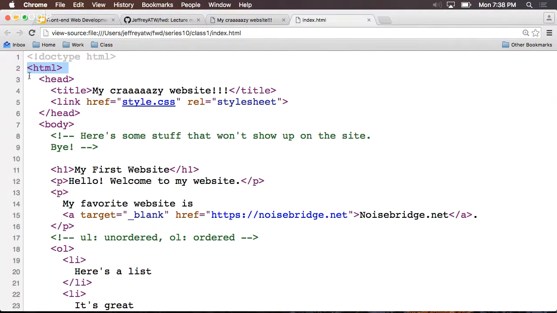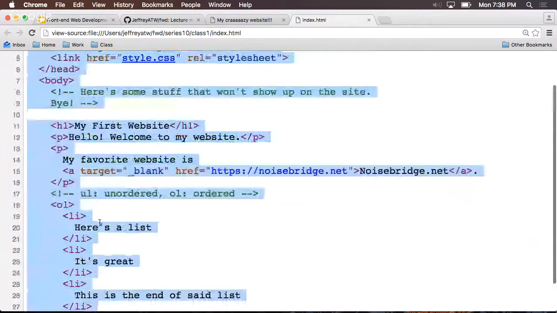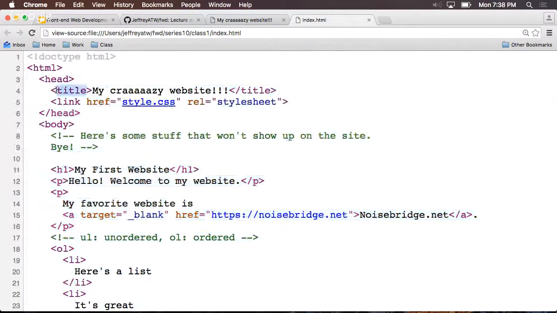That is to say, everything from line 3 up until line 29 is inside the HTML element. Everything from 4 to 5, the title and link elements, is inside head. You can tell because head starts and it doesn't close until title and link are done. Then it closes the head, right? So that means that these are children of the head element. Cool.